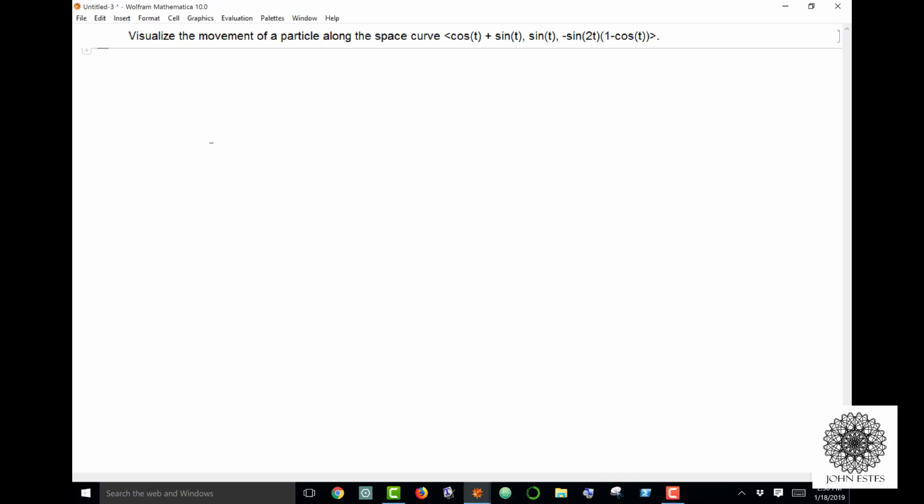We're going to define this curve. I'm going to use r(t) to define it. And that's going to be cosine t plus sine t for the first coordinate, sine t for the second direction, and then negative sine 2t times 1 minus cosine t in the third direction. Okay, so there's my r.